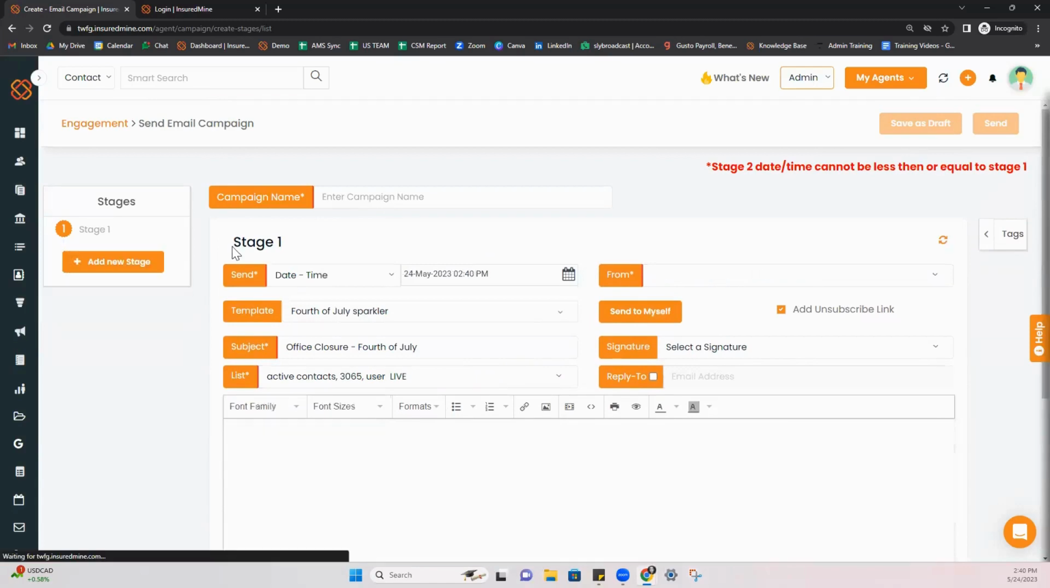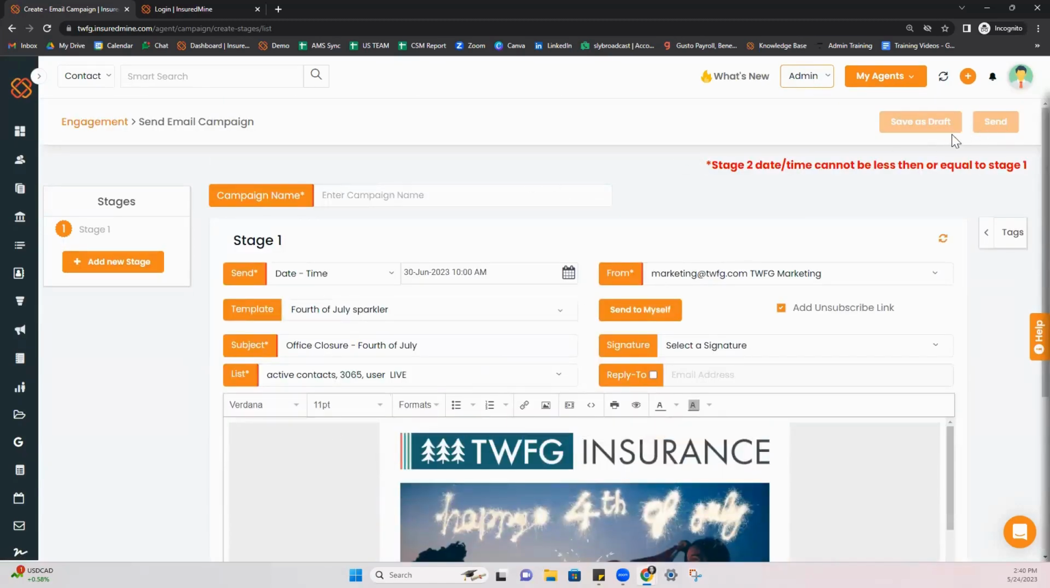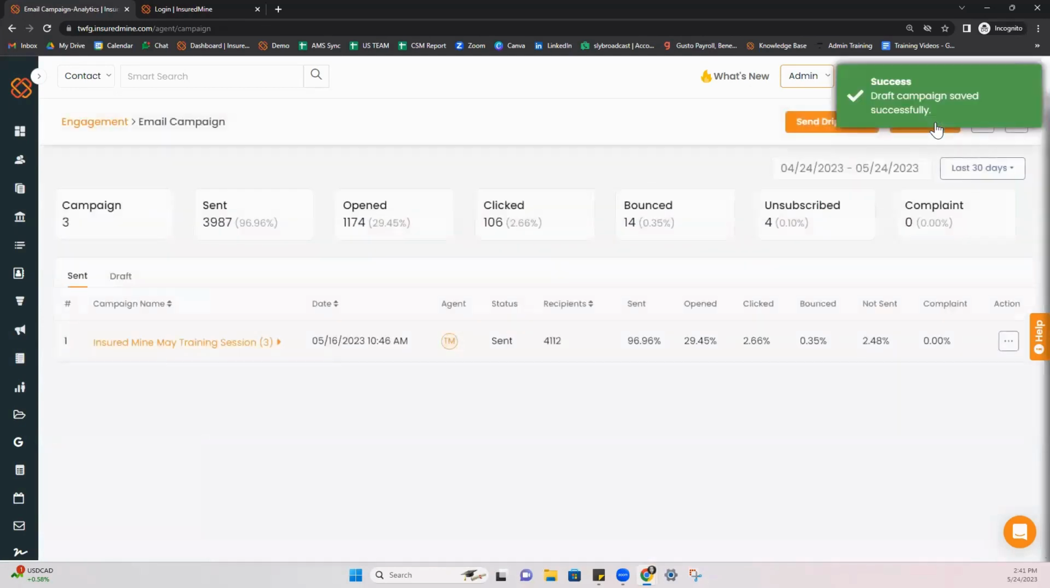After I've got the email campaigns exactly built out how I want it, you can start it at the top and you can hit send to send it out. You do need to title your campaign too. So this one can be 4th of July email, for example. And let's go ahead and save this as a draft.